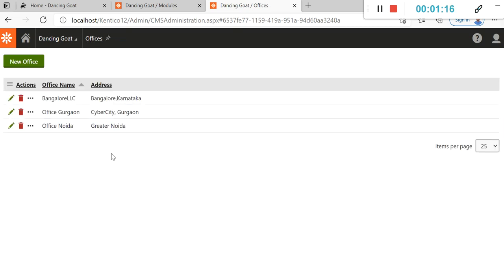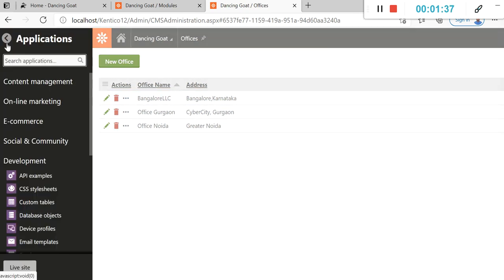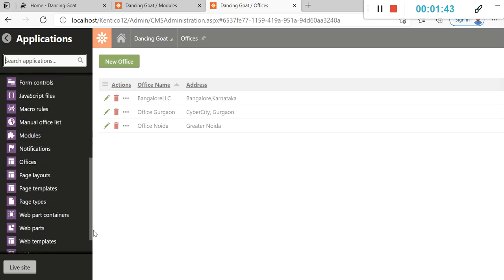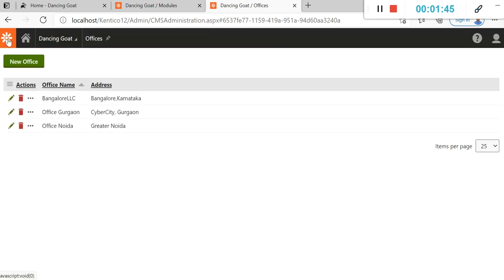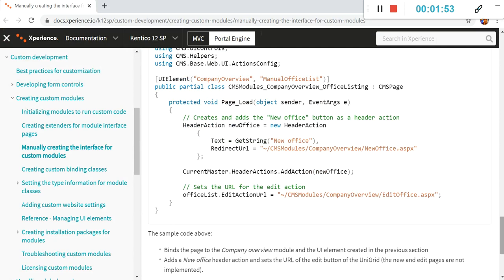Now, for example, a requirement has come that we need to provide a certain set of users access to the admin UI who will be able to add and edit the offices list, but they cannot delete these offices. And also we need to take care that those users should not have access to the other applications of the Kentico admin portal. For this, Kentico has provided an article in the Kentico documentation itself, which I will be providing you the link to.